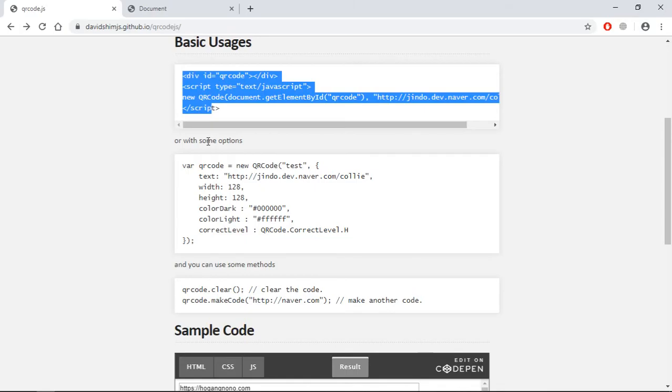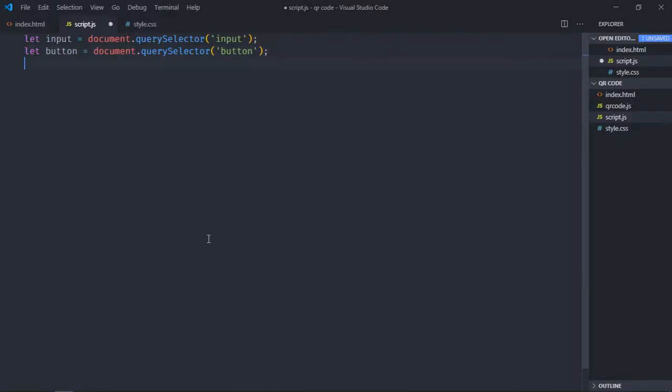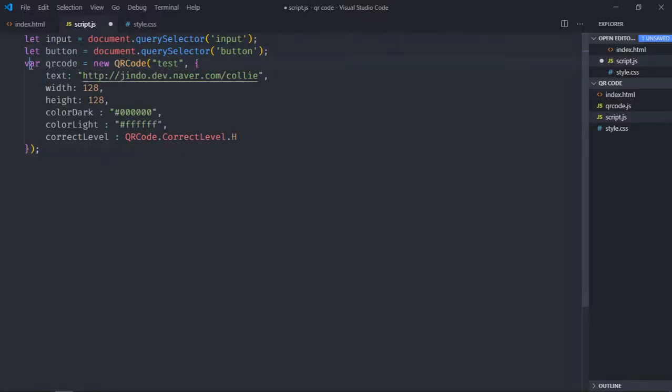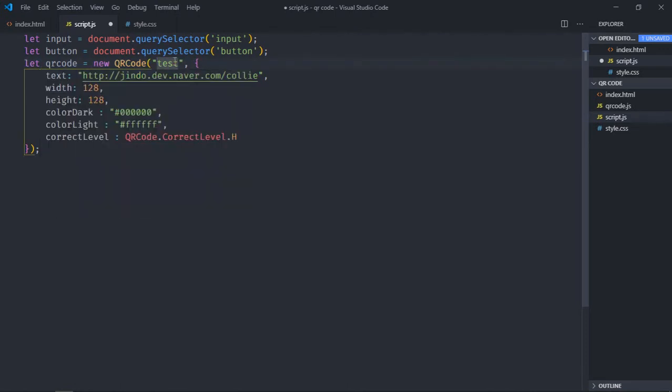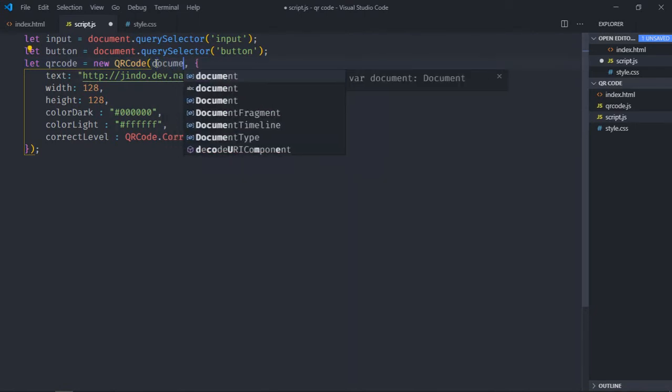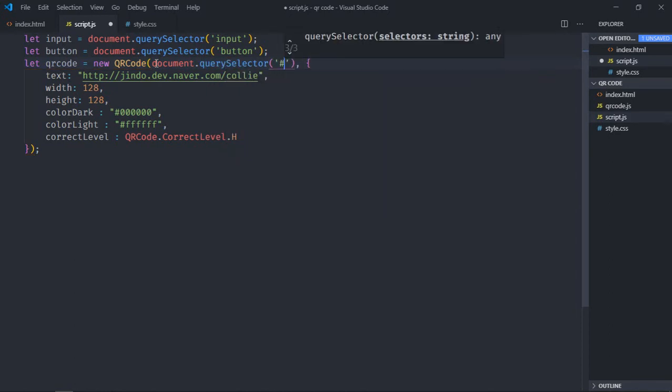Now we need this piece of code. Now you can just simply copy this and paste it here. Make it let instead of for, and here you need to provide the element. So it will be document.querySelector QR code, the ID of that div. And here you can put a link or a text. We'll make it hello world.